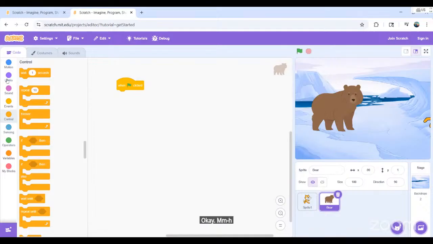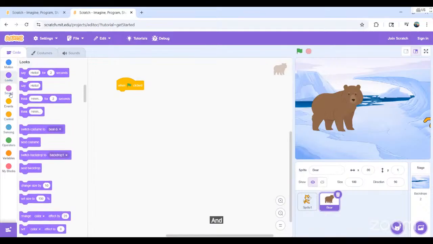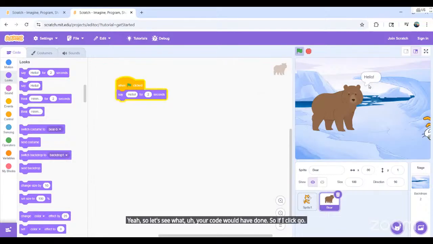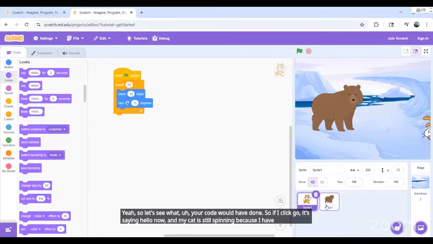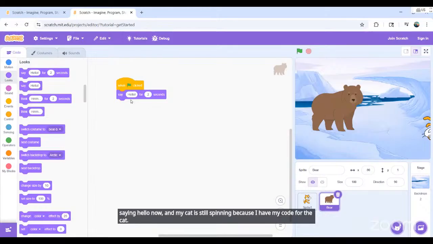and there was the first thing, say hello for 2 seconds, and then there's a bunch of things. So let's see what your code would have done. If I click go, it's saying hello now, and my cat is still spinning because I have my code for the cat. But that's so cool.